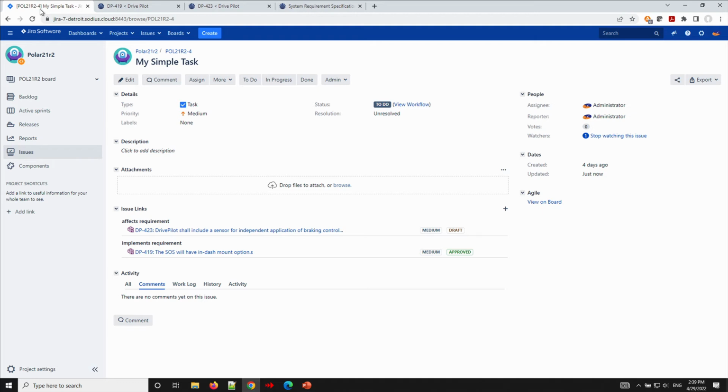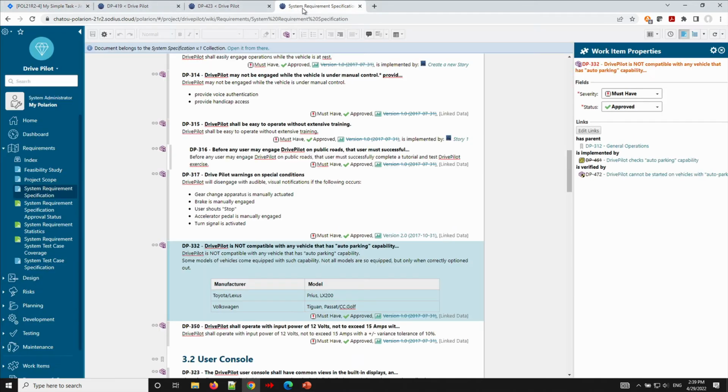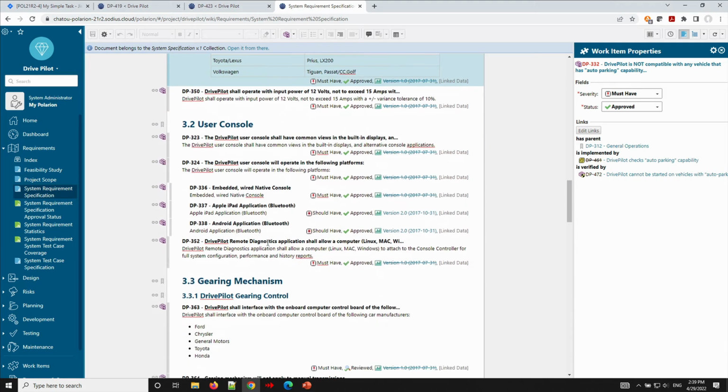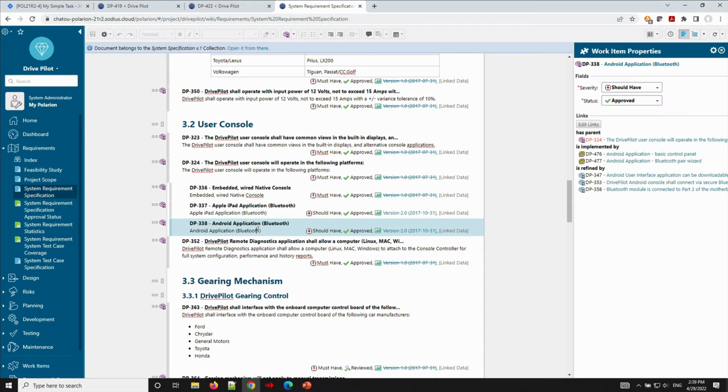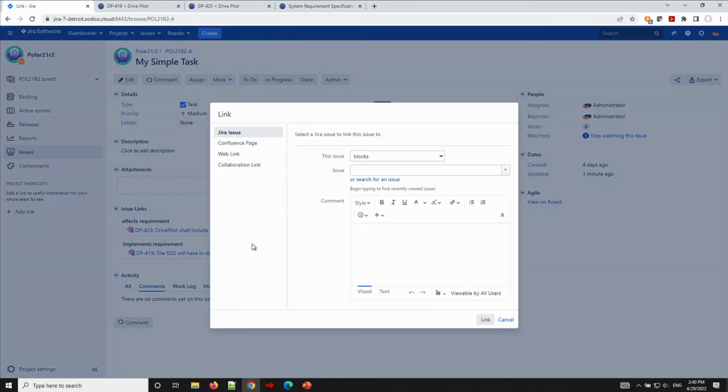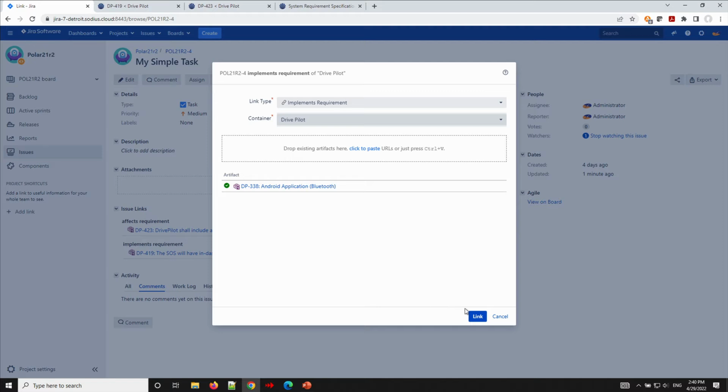Now, the other common way to create links, and a way that a lot of our users take advantage of in our Jira integration, is they have Polarion already open in another window. So for example, maybe they have a specification open. The nice thing is we support a drag and drop interface. That means I can grab a requirement, drag it over to my tab within Jira, and drop it onto my existing links to add a link just as easily as that.